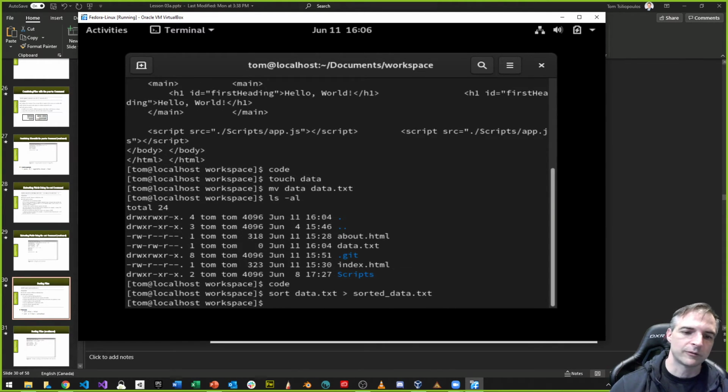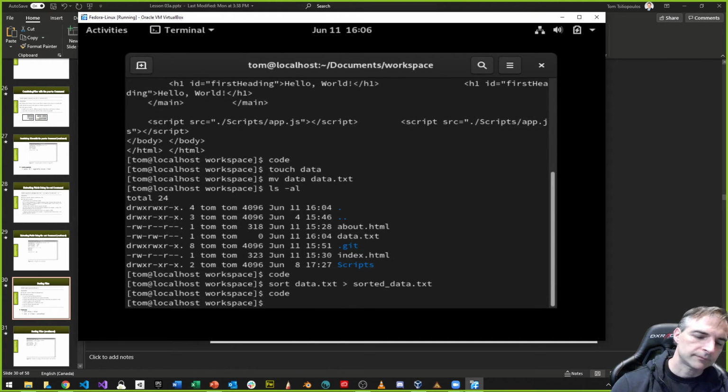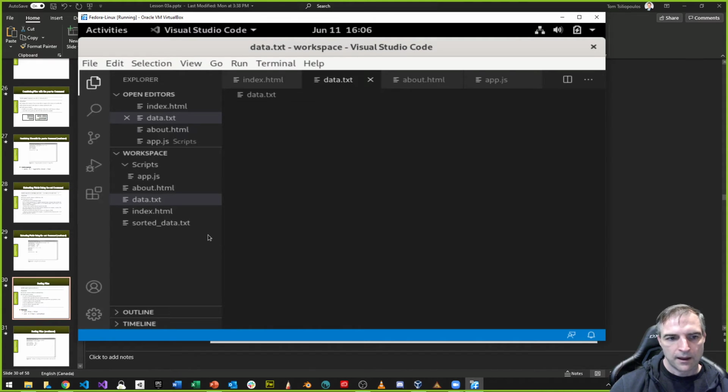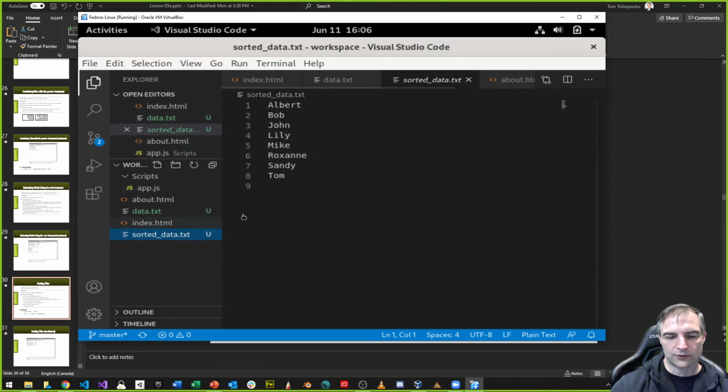And now let's see what we get. So if I go back to code, it'll bring up VS Code again. And let's look at what sorted data looks like. So this is that one, and let's look at sorted data. You can see now it's in sorted order. Nice and easy. That's a nice little function on the command line.